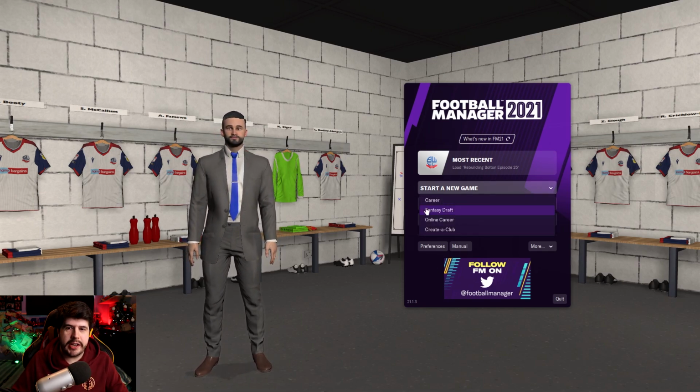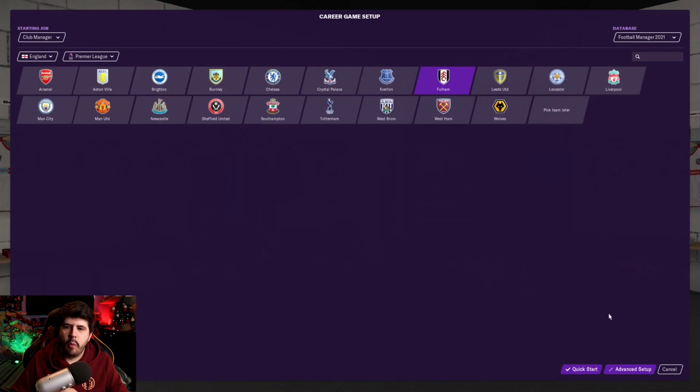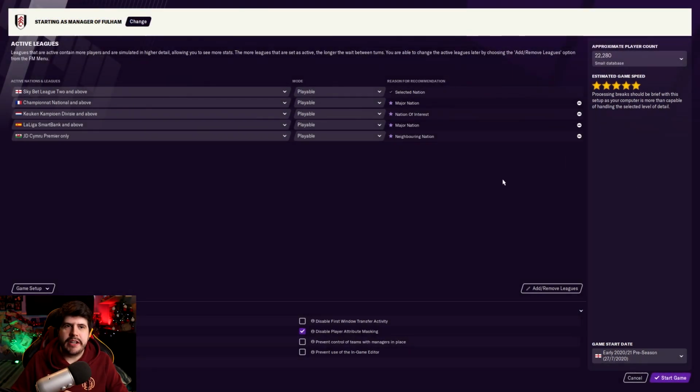So obviously, when you go to start a new game, you want to start a new career. You pick your team, whatever, we move on. It's this screen where the magic happens. Now, you can load as many leagues as you want on this screen, of course, but bearing in mind, the more leagues you load, the slower it will be.